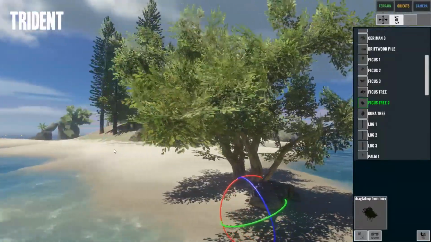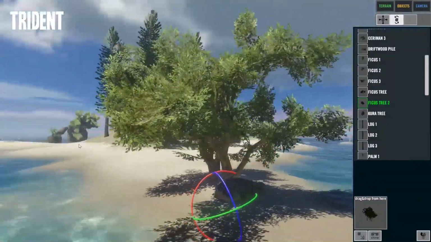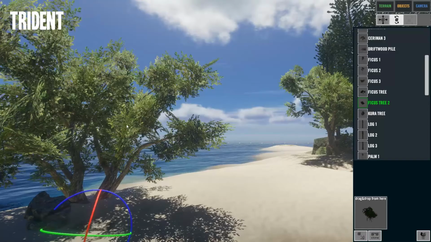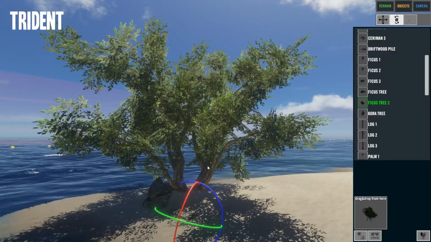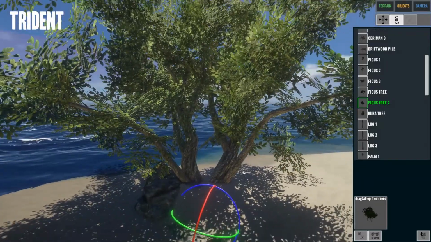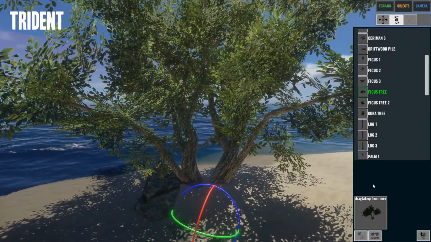So that looks okay, except for this angle. You can see that the object has been cloned, so this branch and this branch, it's like, oh yeah, the whole thing's been cloned. We probably don't want that.